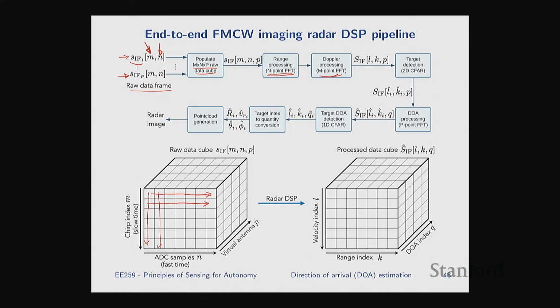Again, I'm just showing these for the first slice, but after you're done with that, you go through your second slice, or second virtual antenna, and do the same. For that, you go across rows, which gives you your range processing, and you go across the columns to do your Doppler processing. So you should go through the entire cube, all the slices. After that, you're done with range and Doppler processing.